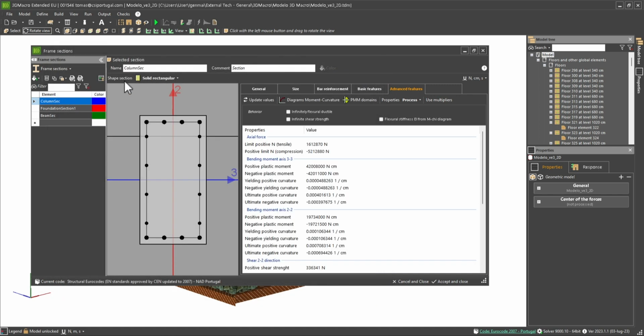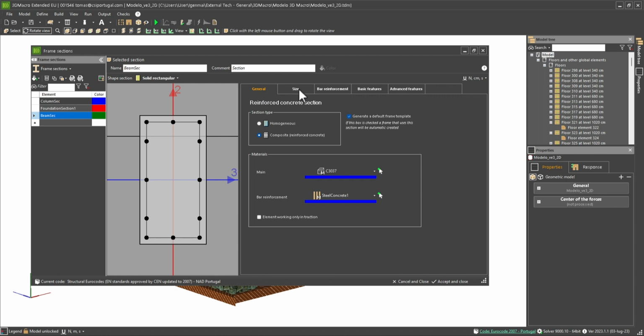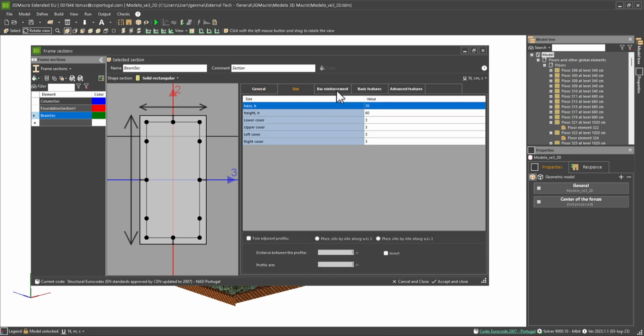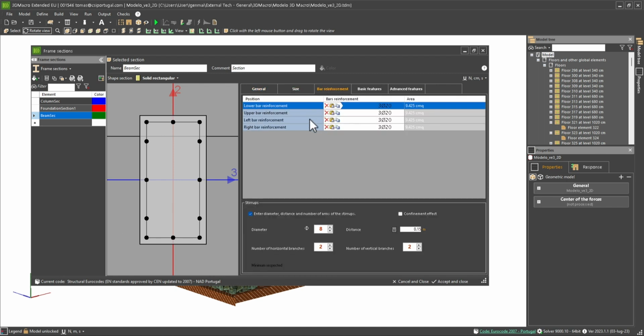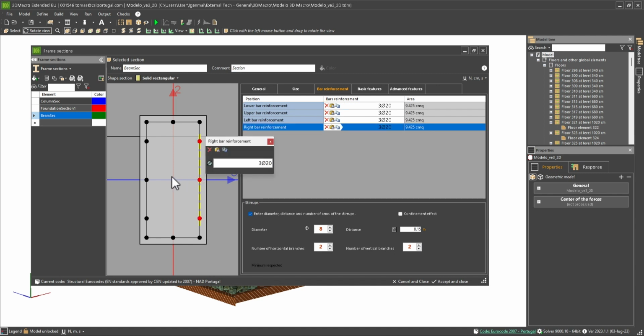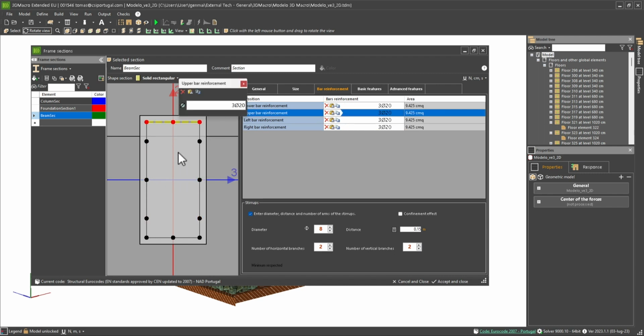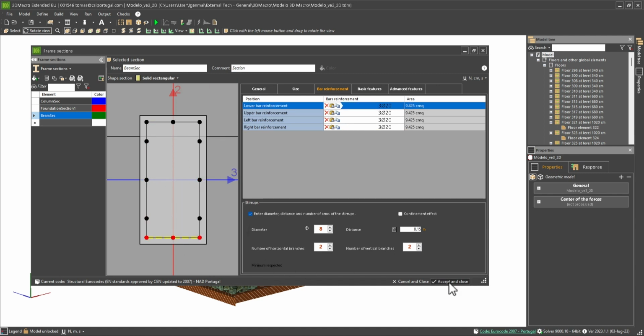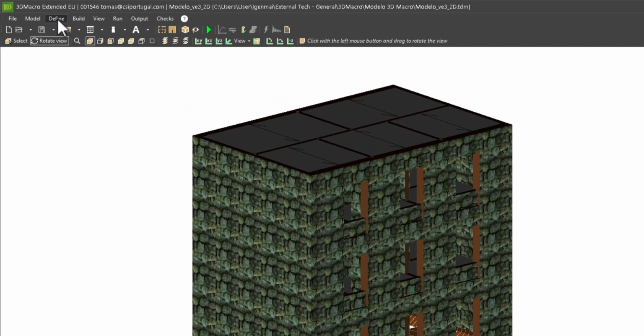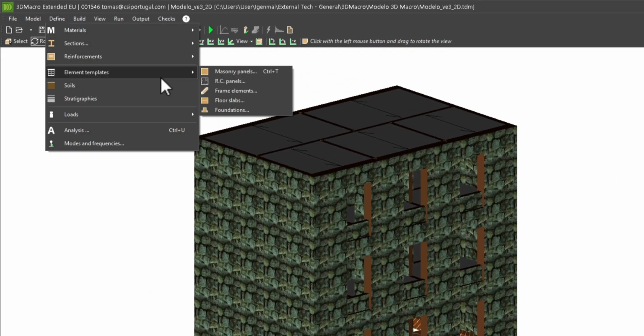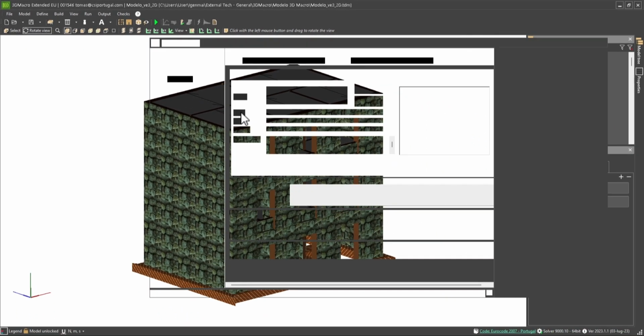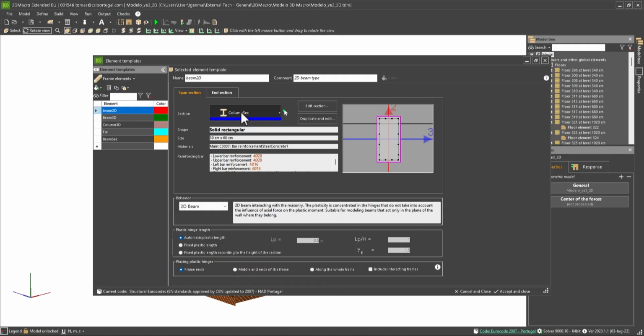We proceed in the same way with the definition of the beam section, the section we will use to define the beams. We define the geometry, the reinforcement. Then with OK and close we save the changes. Next step, define element templates. Frame element, we define the column and beam elements to which we associate the previously created sections.